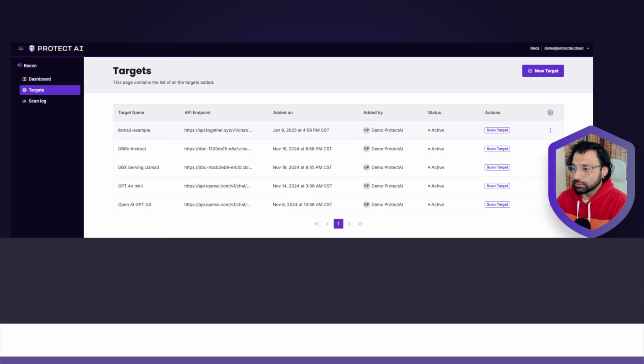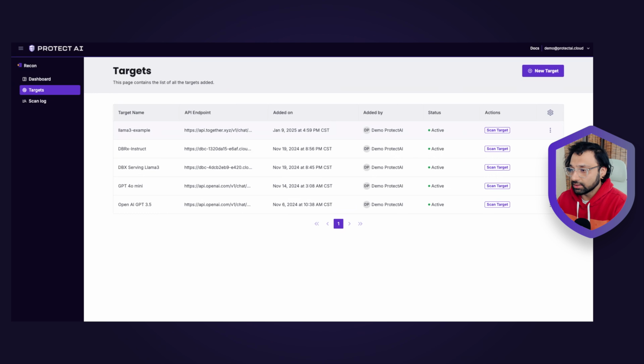So let me dive deeper into how Recon actually conducts its testing, because this is one of the ways we really differentiate ourselves from traditional adversarial testing tools. So before you can run a test or a scan, you need to first define a target. This is the first step in creating an automated red team campaign and is normally gated by an entry point or an API endpoint into your LLM application. So let me show you how to set up a target in Recon.